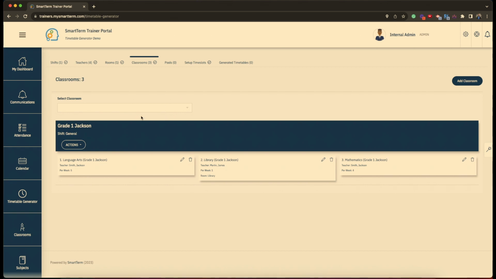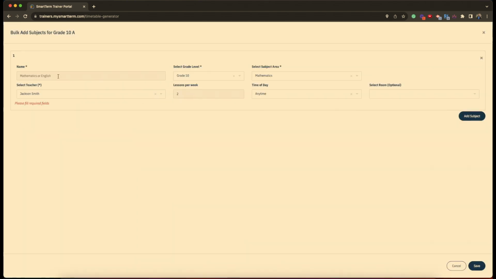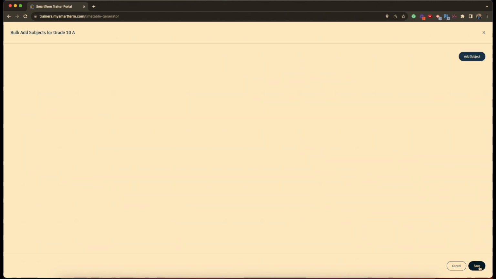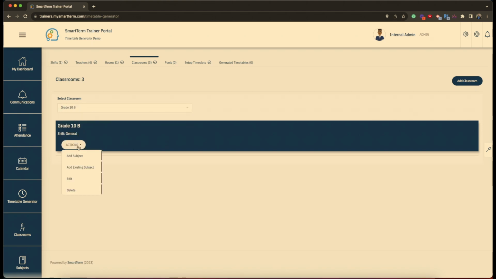At the high school level, we may have form rooms where students do certain subjects together. In this case, I will add in one of those standard subjects. I'll do the same thing for my other 10th grade classroom.